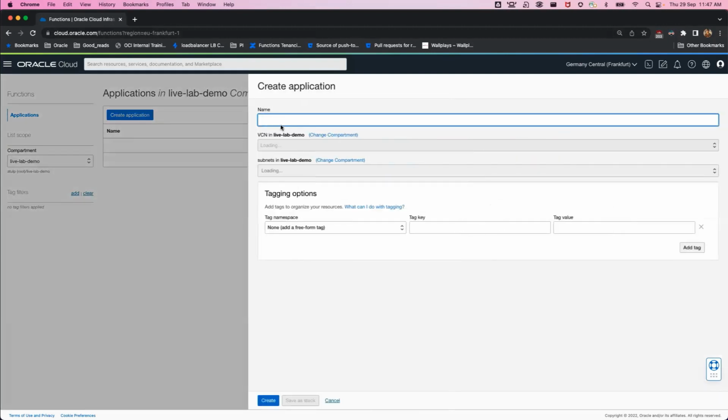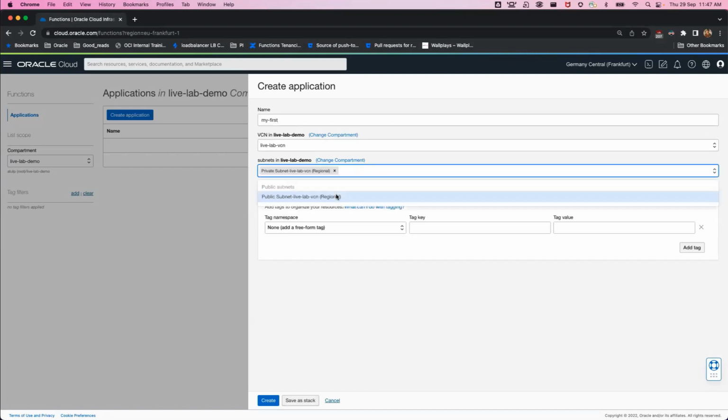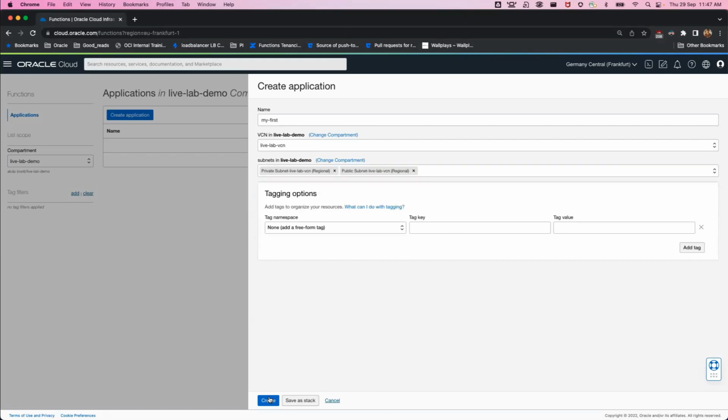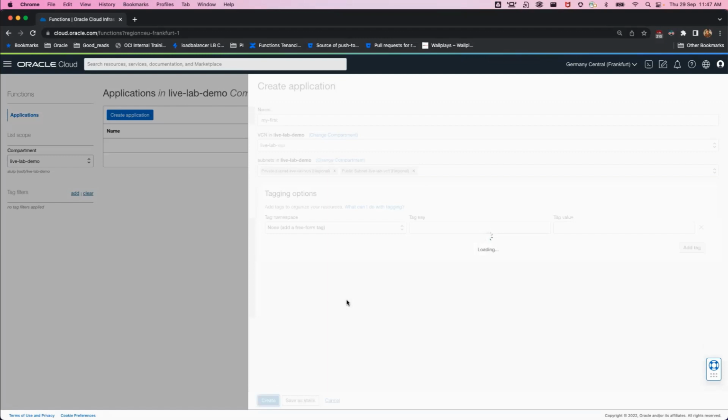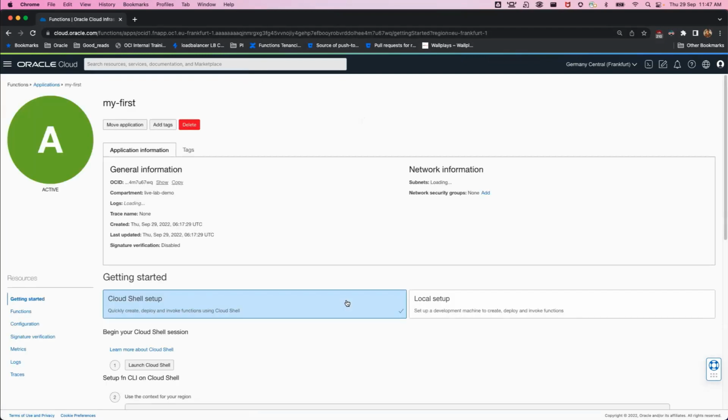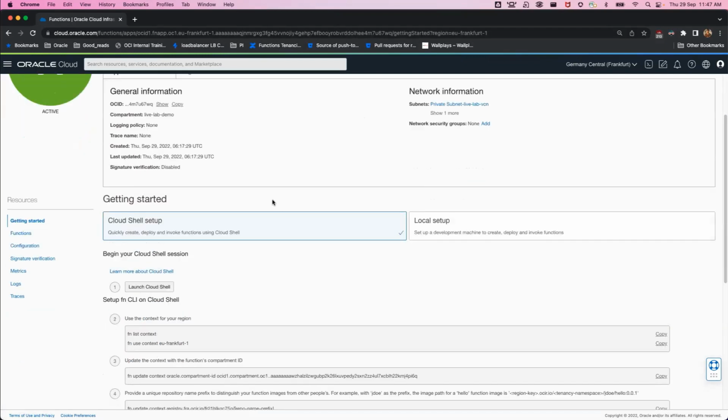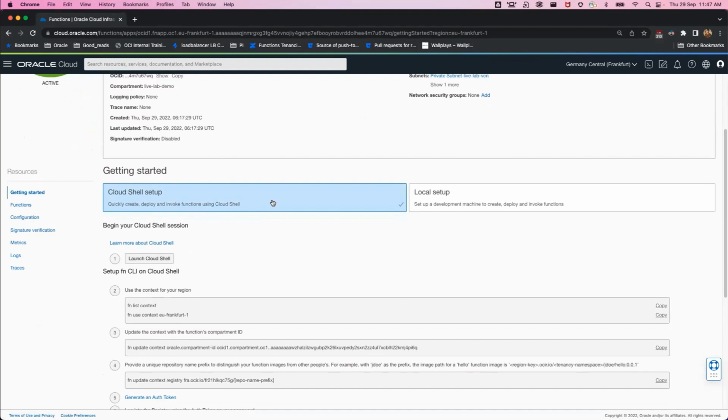So let's create it. Let's name this application my first. I already have a VCN created, but you can create your own, and the steps to do that are in the quick start guide. Let's select a few subnets that we want for this VCN, and that's it. After that, we can simply create our application. Okay, so our application is created.